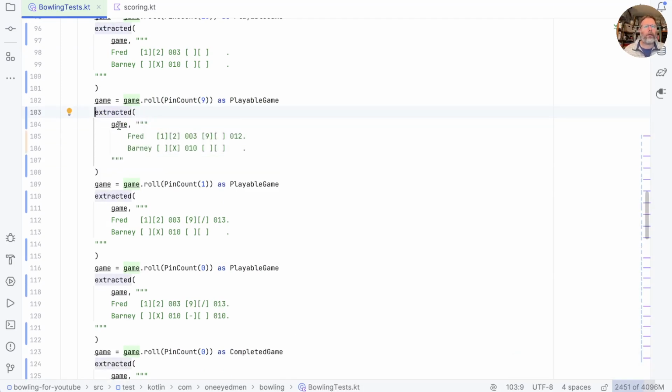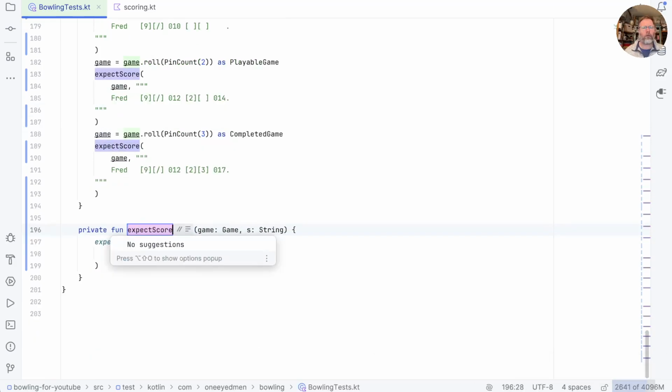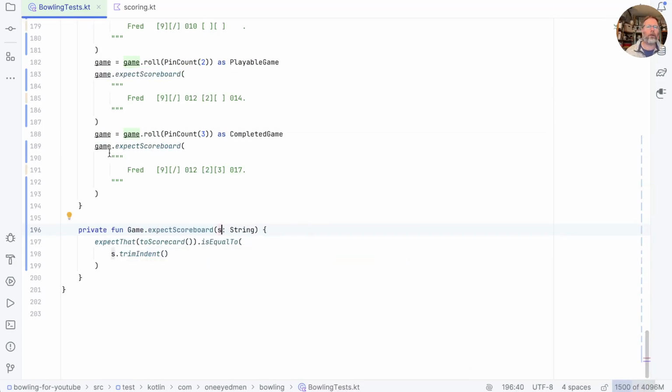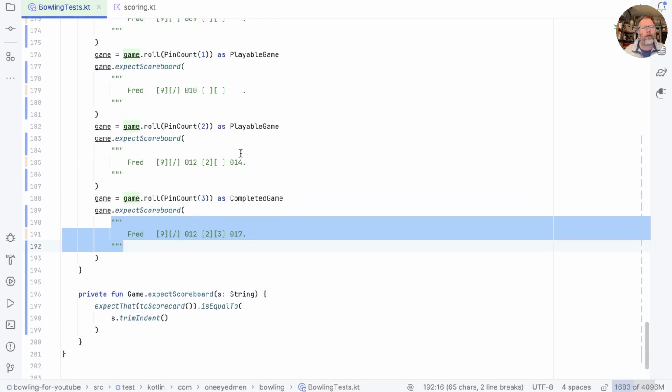Okay, that's a bit better, but we've now got this odd game comma such and such. We can fix that, I think, by going to extracted, naming this as expect scoreboard, and now making game into the receiver. So that now pulls game outside and makes this a more consistent formatting. That's good. Can we do better?